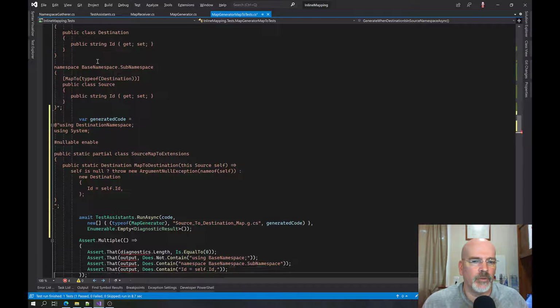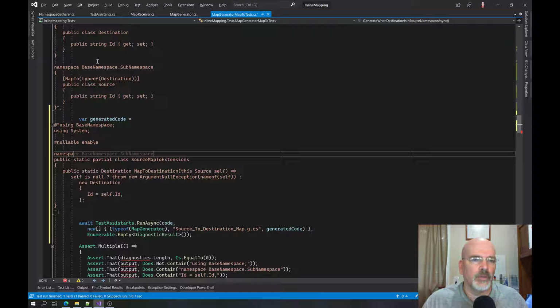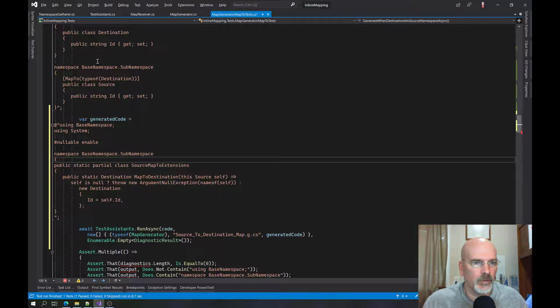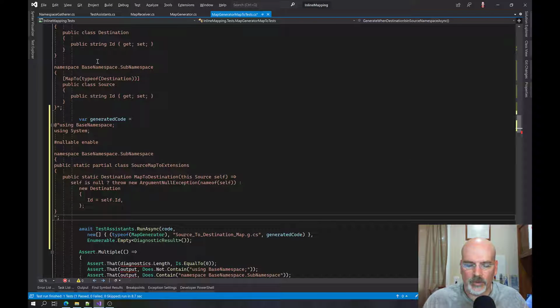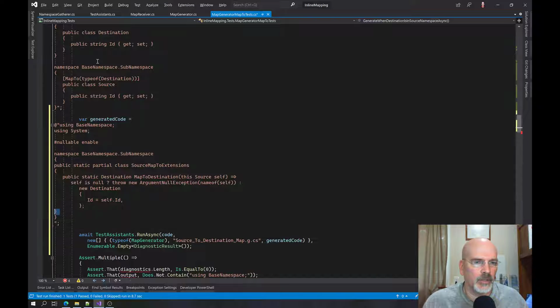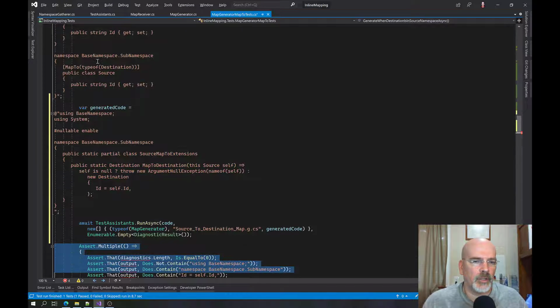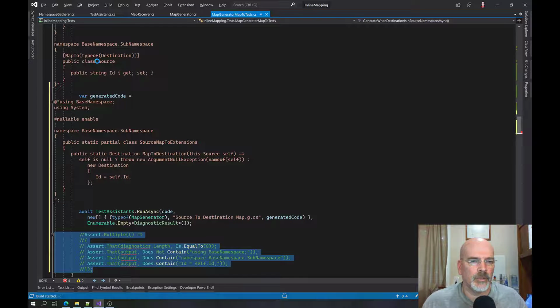So now what we should have here, we should have a using base namespace. Let's actually grab both of these because then I'll chop off what I don't need here. Oh crap. Namespace, base namespace, sub namespace. Okay, and then we'll come down here, we'll put that there, do that, comment, run.